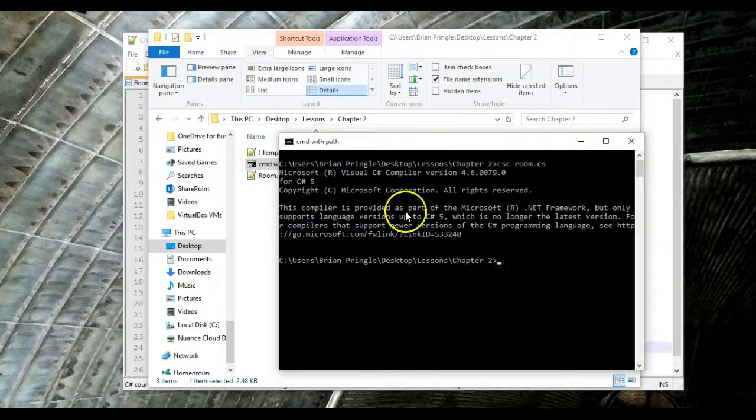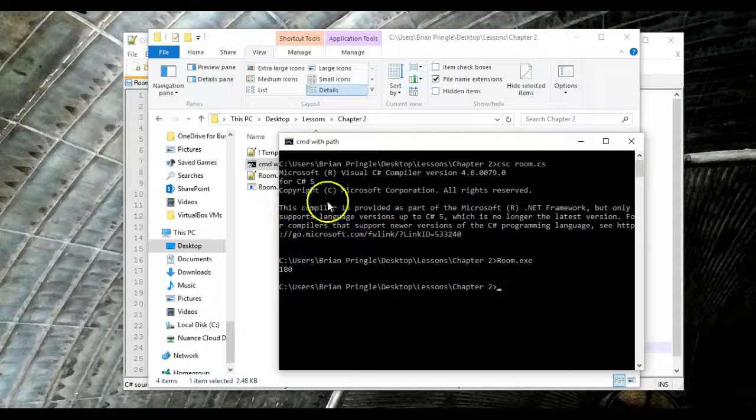Okay, now I'm getting a message that it's provided with a .NET, but it only supports various versions up to 5. This actually should be okay. It's just simply because I have Windows 10 on my computer. I'm going to try to run Room, and it should work. If not, then I may have to change my location of the .NET framework in the path. So it works. So ignore this message.